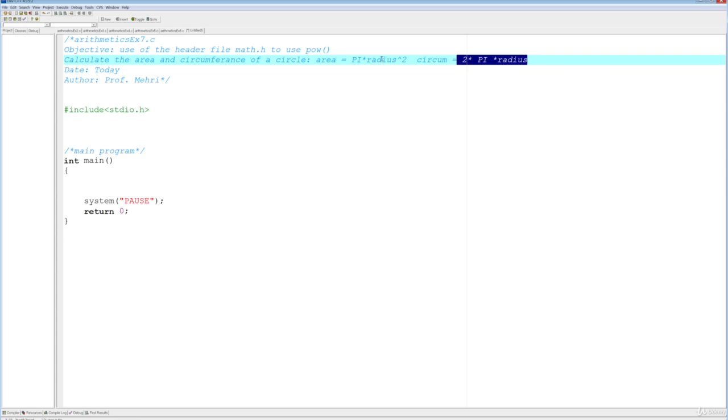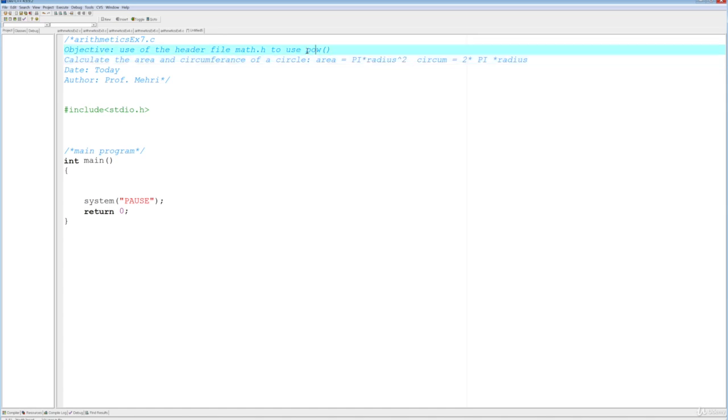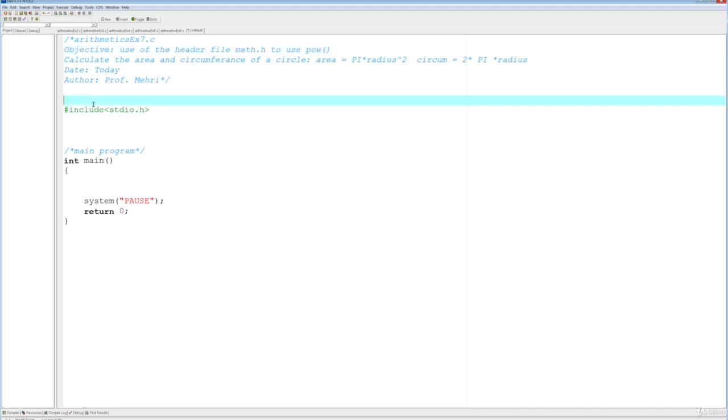And remember, this time we would like to be able to raise radius to some sort of a power, so the base will be radius and then the exponent will be 2. So we want radius square. To do that, you need the function pow right here that is within the math.h library. So you need to include math.h to be able to use the pow function.